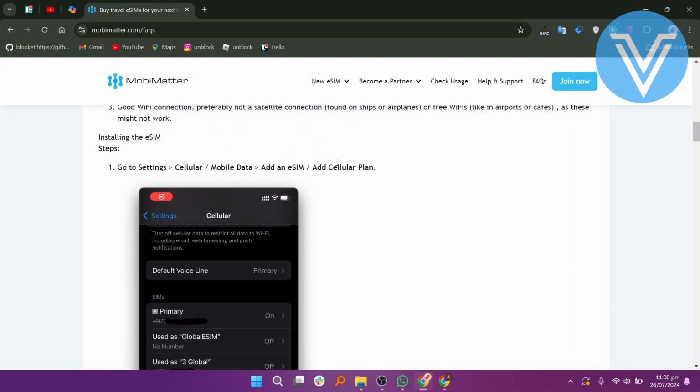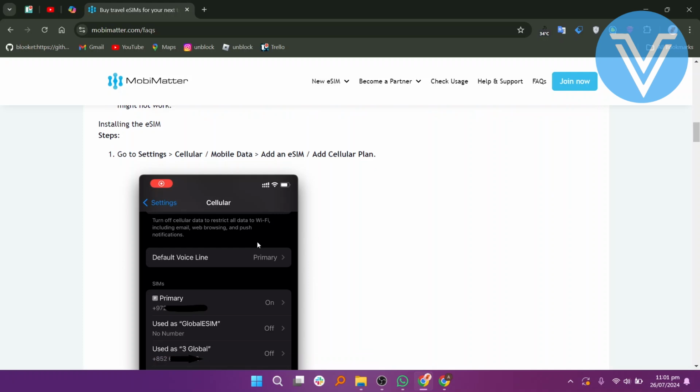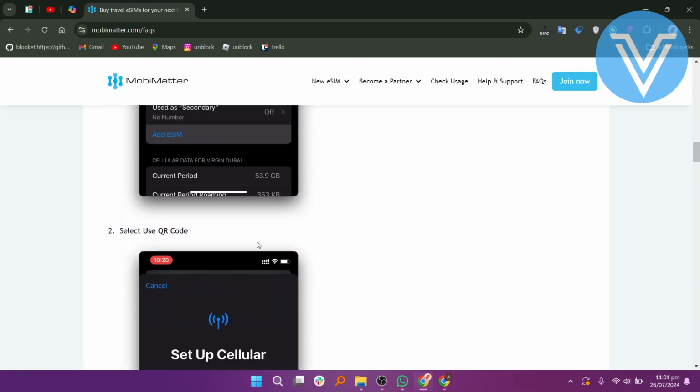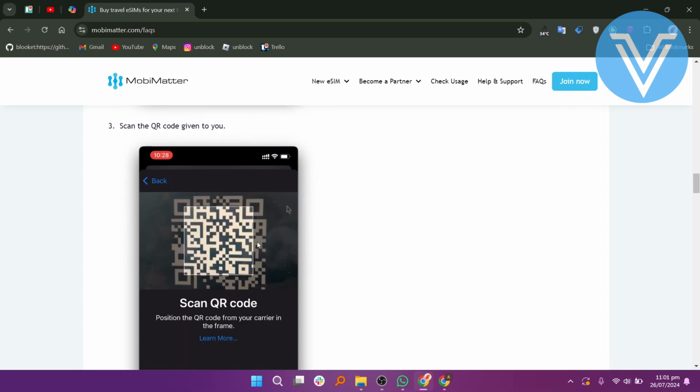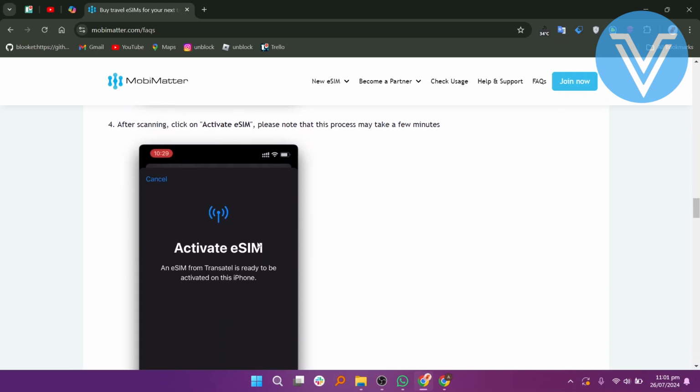To install your eSIM, go to Settings, then Cellular or Mobile Data, and select Add an eSIM or Add Cellular Plan. Choose QR code and scan the QR code provided to you. After scanning, click on Activate eSIM. Please note that this process may take a few minutes.